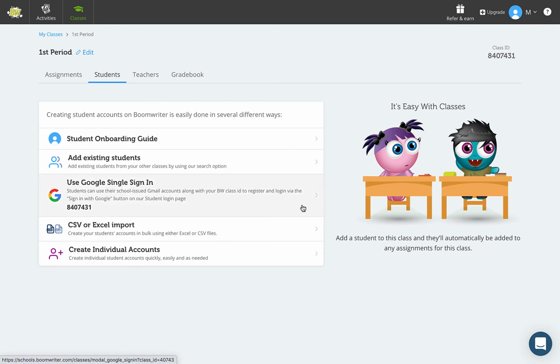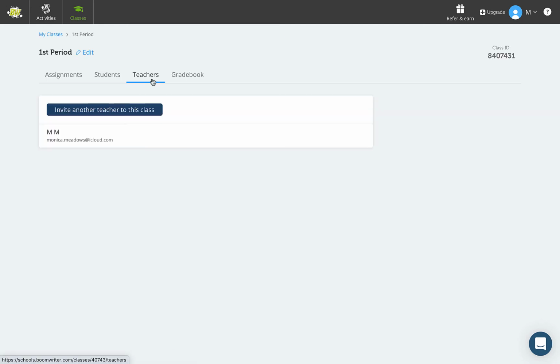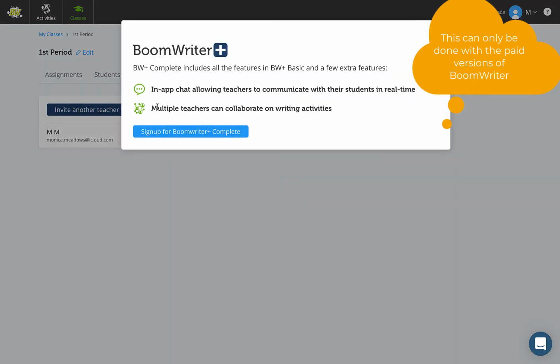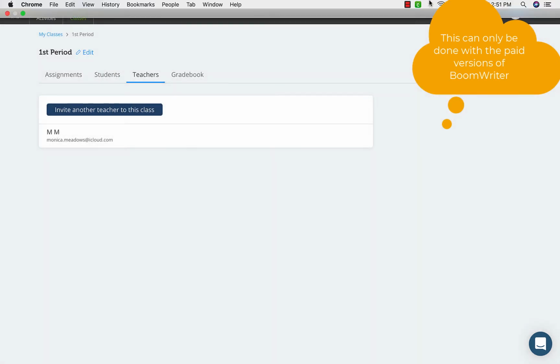One other really awesome thing about BoomWriter is that you can add other teachers to your class as well. So let's say you are an ELA teacher and you have a special education teacher who comes in for a period, or an ELL teacher who comes in. You can add teachers to this class and they are able to view all of your students' assignments as well as collaborate with you as a teacher to create those assignments. So this is a super user-friendly system to add students as well as add other teachers to your class.